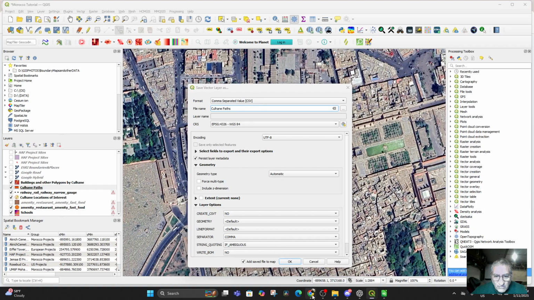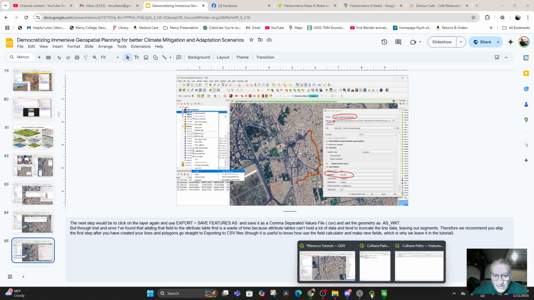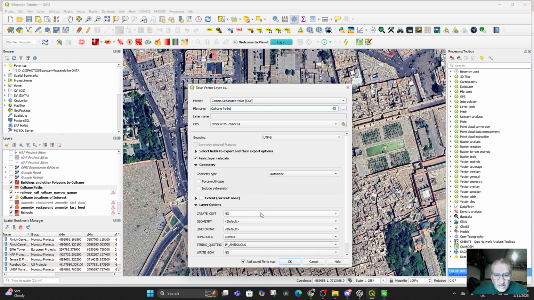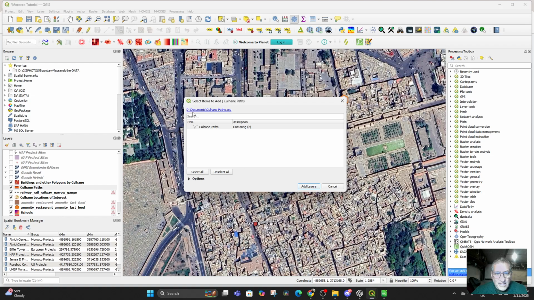All right, and having done that, I go layer create. Let's see if there's any further instructions. Set the geometry as WKT. That's the crucial part, well-known text. So geometry WKT, and then say OK, and then it's there.